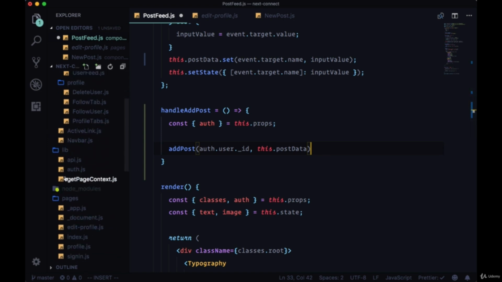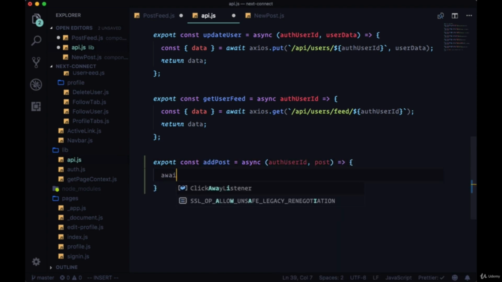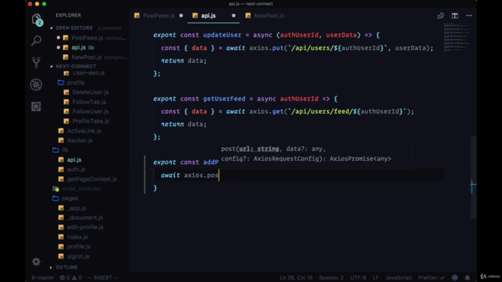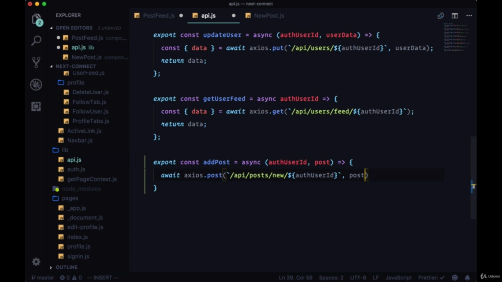So in our API file, let's create add post. So this is going to accept our auth user ID as well as our post. So we'll await axios.post to the endpoint API/post/new. We'll include the auth user ID in the path, and then a payload will just be post. We don't need to pass it within an object. And we'll get back our data and return it.